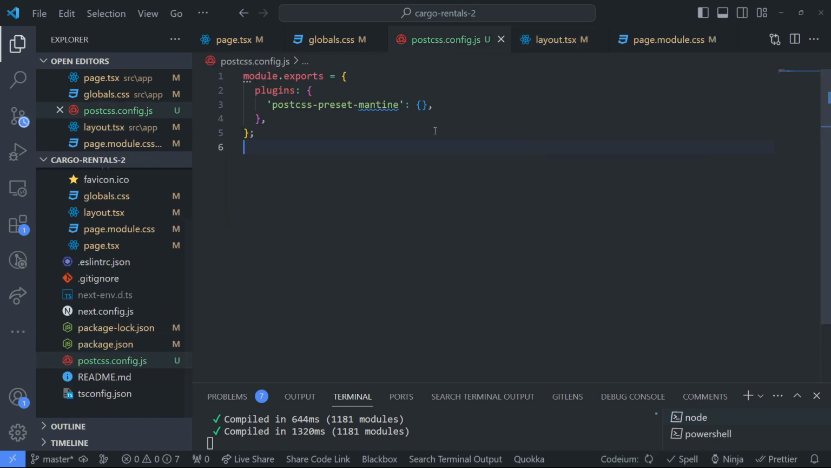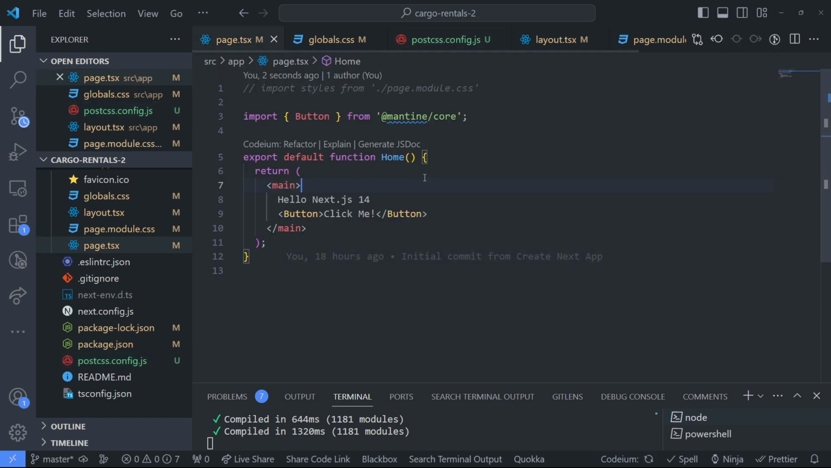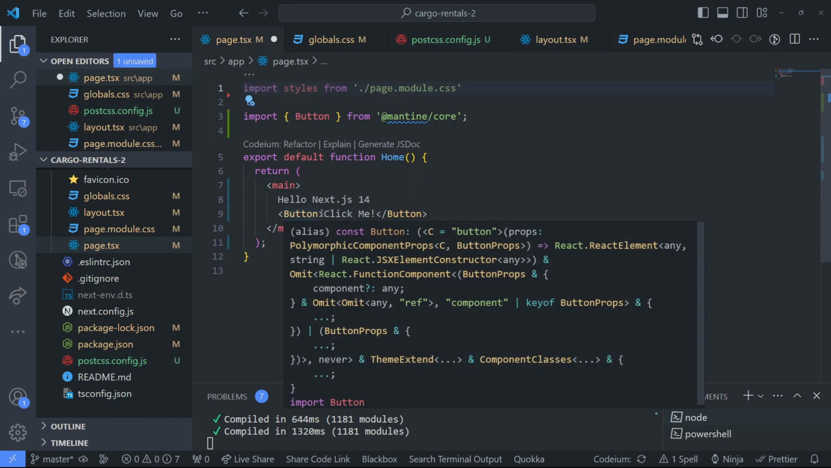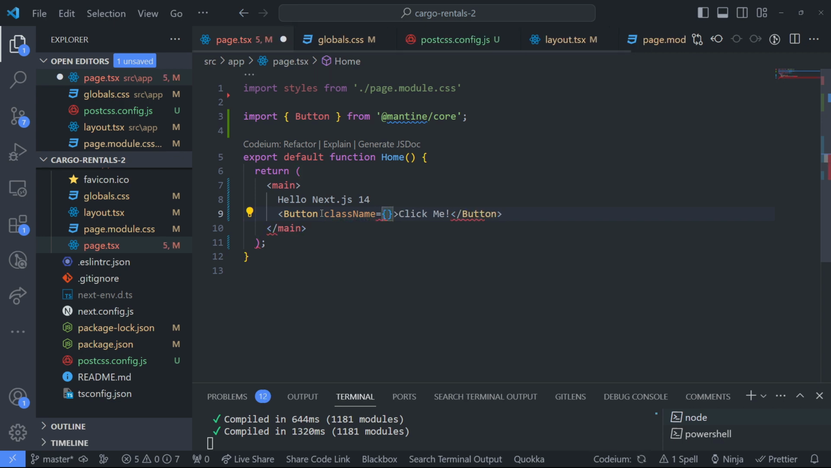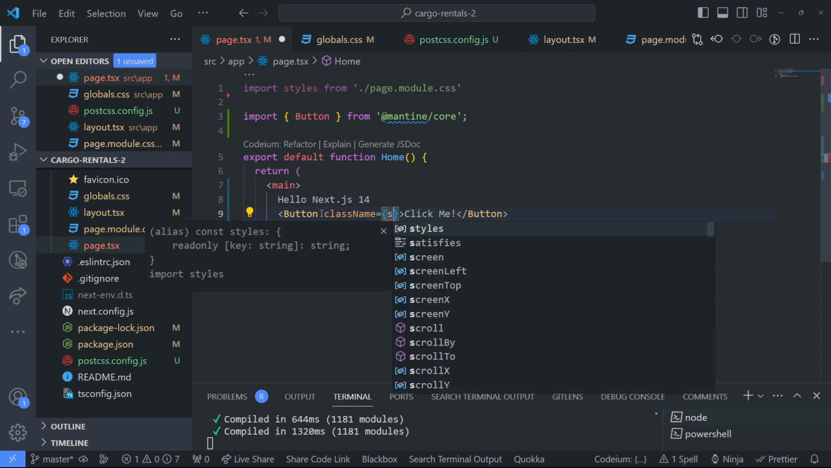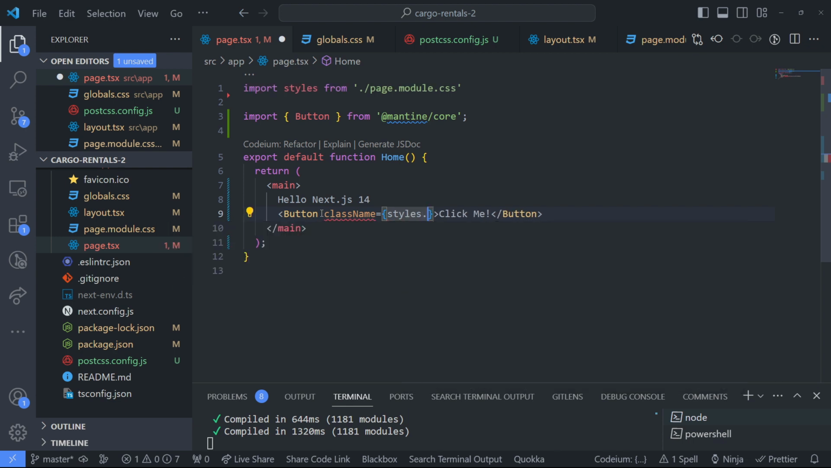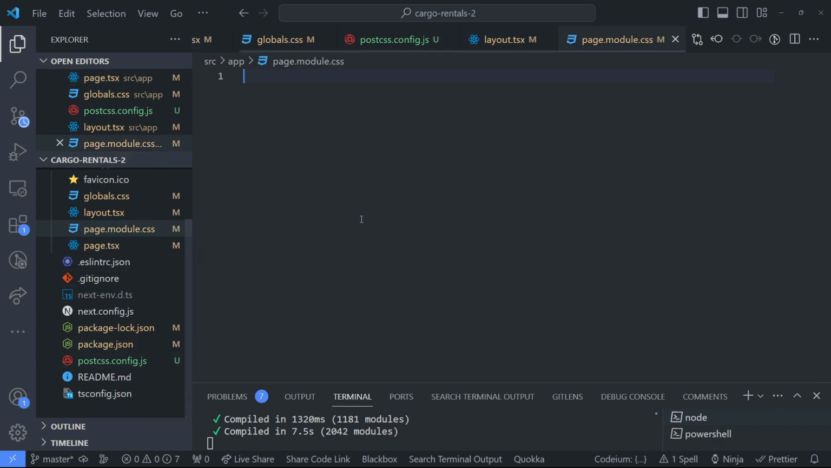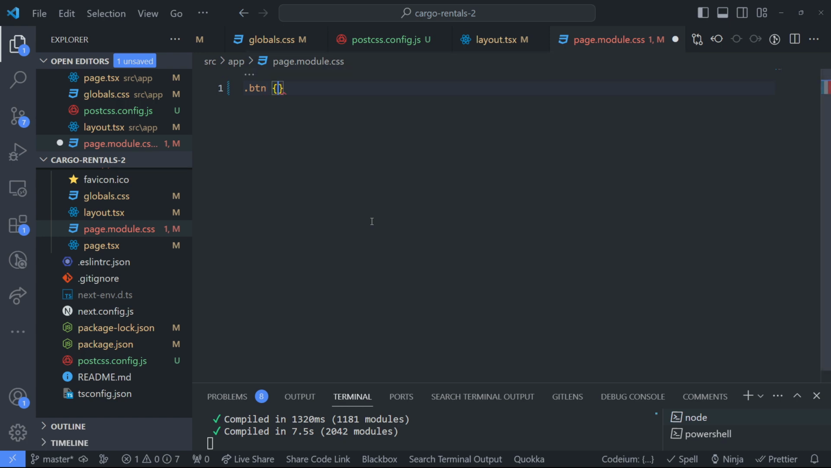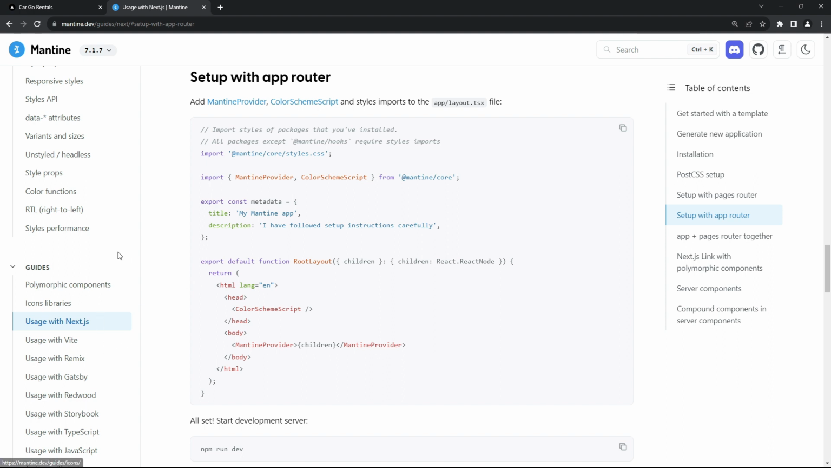And to also test that our postcss is actually working, when I go back to page.tsx, I'm going to enable this, and I'm going to add a class name here, which is going to basically say styles.btn, and this is coming from page.module.css. So if I go to page.module.css, I can just say .btn, and then I want to be able to use one of the postcss functions.